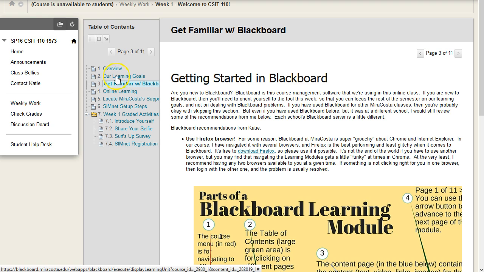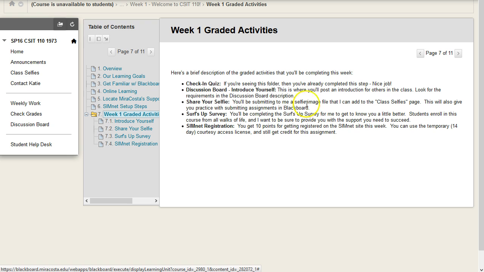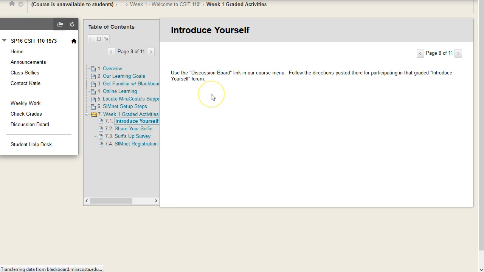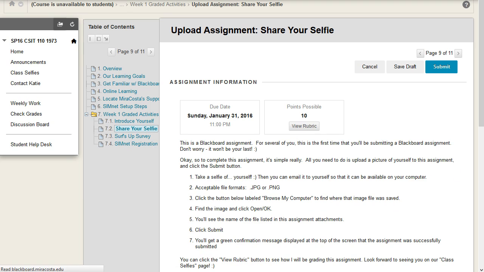Now in this module, I've got 6 content pages, and then I've got a folder that will describe the week 1 graded activities to you, and then inside are the links to each of those particular activities. So that's how this week 1 is set up. Now you can collapse that week 1 folder. Just make sure that you do expand it, because those are the links that you're going to be using in some cases to submit the assignment. For example, share your selfie.